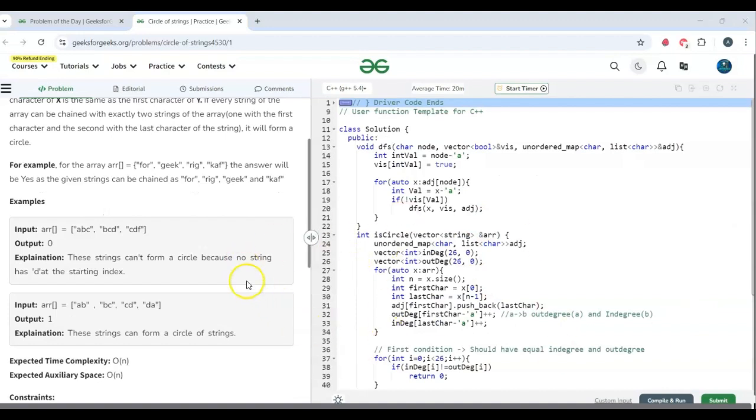So we first explored the brute force approach and then moved on to a more optimal solution using graph theory and the concept of an Eulerian circuit.